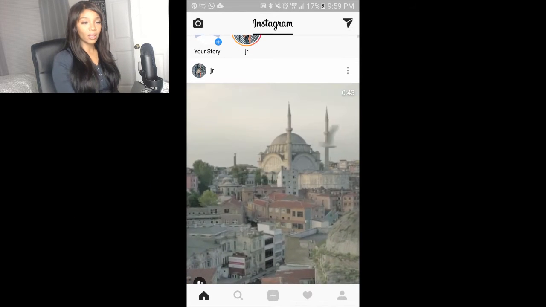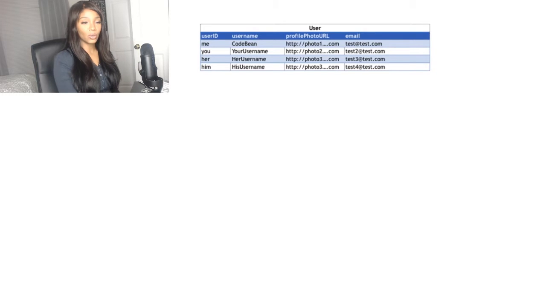So currently what we have is a user table. The user table is storing things like their user ID, their username, the user's profile photo, and email. We also want to start storing our photos. So I take a photo, I want to store it into some type of database in order for anyone who's following me to view it.